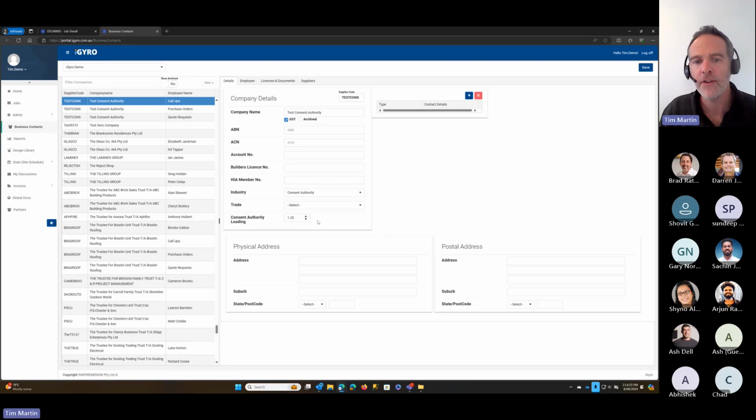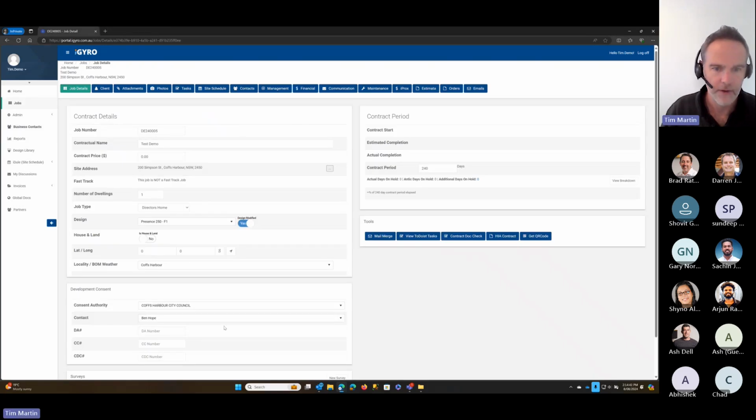All right, so we've got some other advanced topics that go through pricing and iProx and how this loading works. But if you're creating your own consent authority, that's how you do it. Into business contacts, create a company, ensure you've got the industry set, and choose your loading from here. All right, we'll shoot back into this job now.